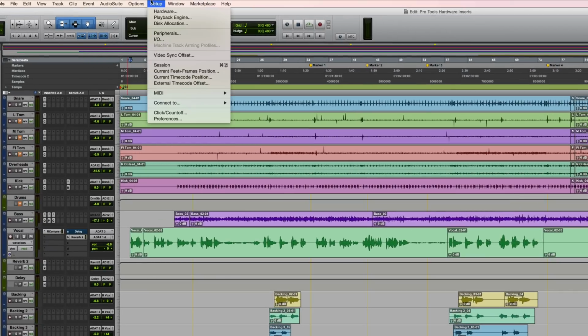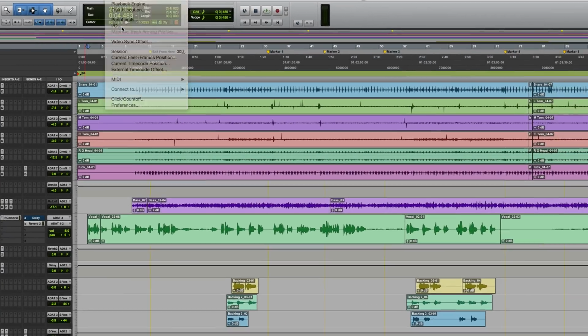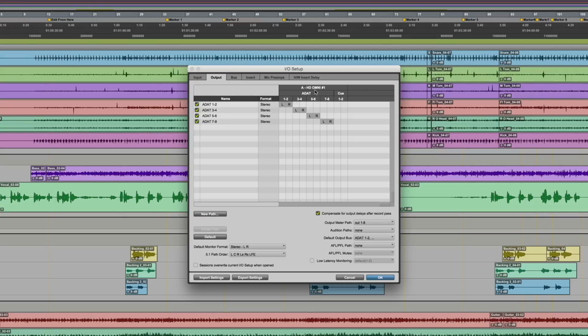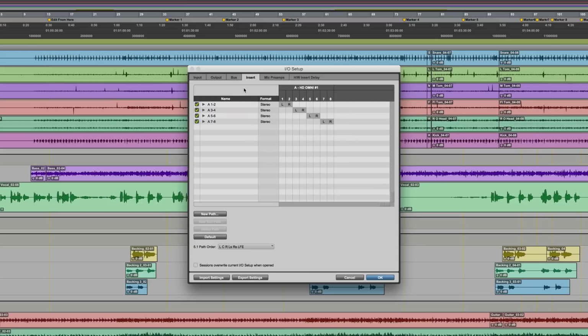So I'm going to go to Setup and I/O. And on the system which I'm using, I have an Avid HD Omni interface. And as you can see here, in my setup, I've currently got 8 outputs visible in the output window, which are ADAT outputs 1 to 8. So let's say, for example, you have a hardware EQ or compressor which you'd like to use in your Pro Tools session. Well, firstly, let's have a look at the Insert tab.